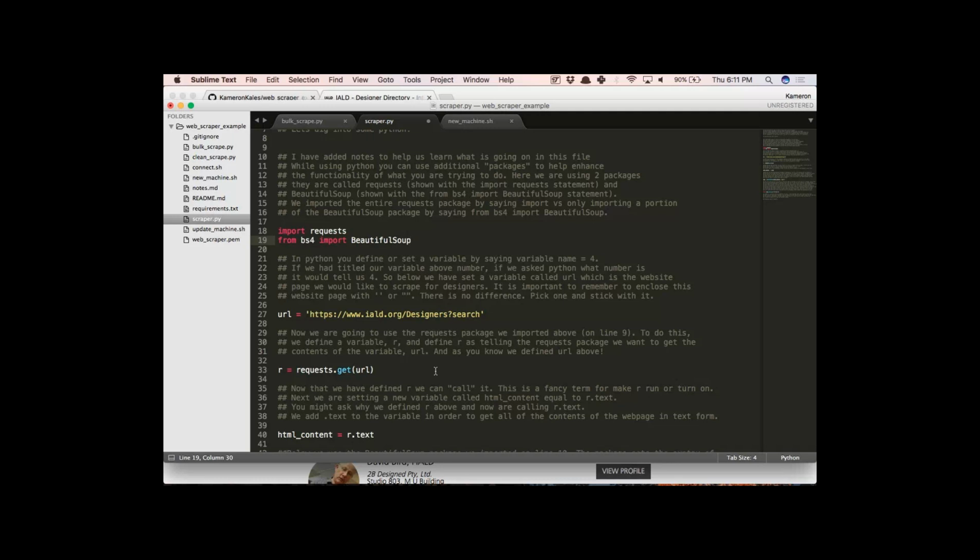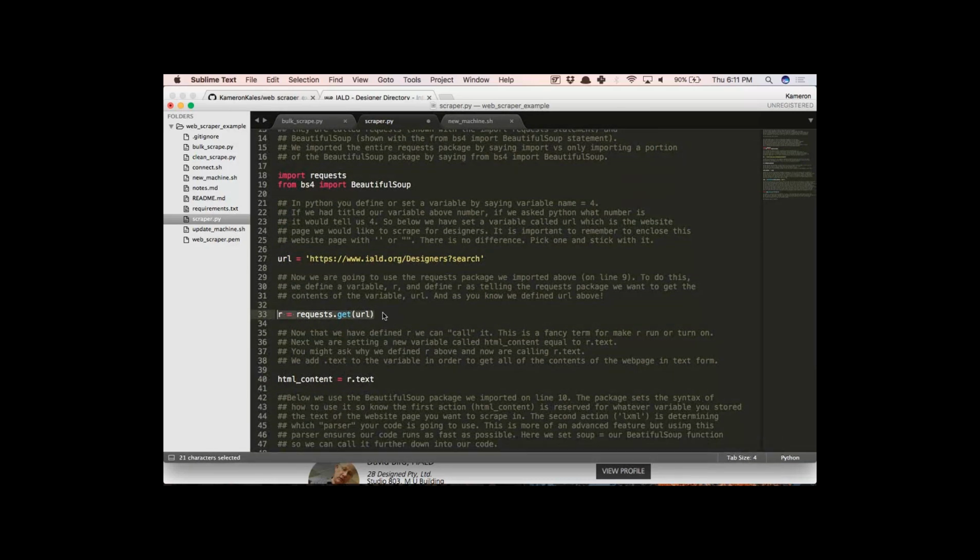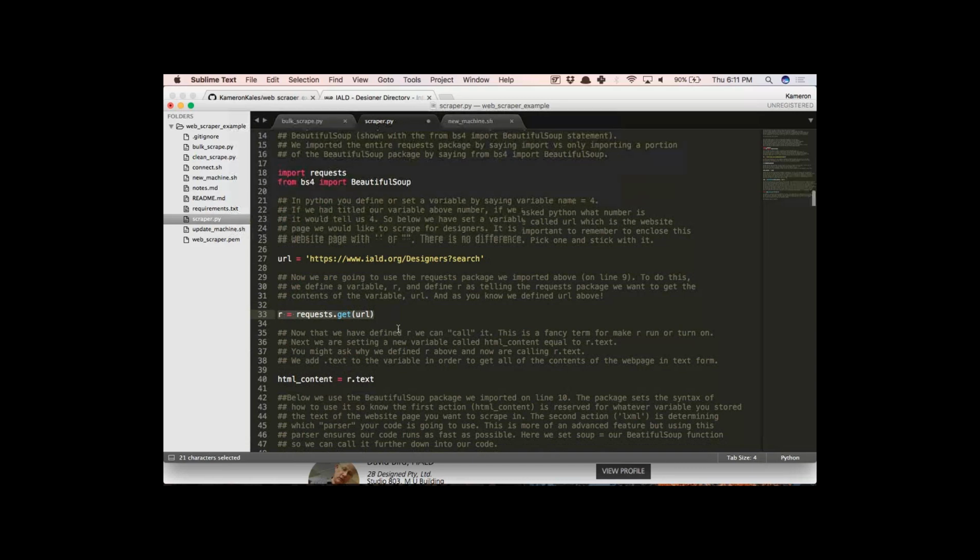Cool. So down here on line 33, we're going to use the request package we imported above. To do this, we create a variable R here. And we define R as telling the request package we want to go get the contents of this variable URL, which we defined up here. So really what this is doing is just setting some kind of background work for when we get started down below.